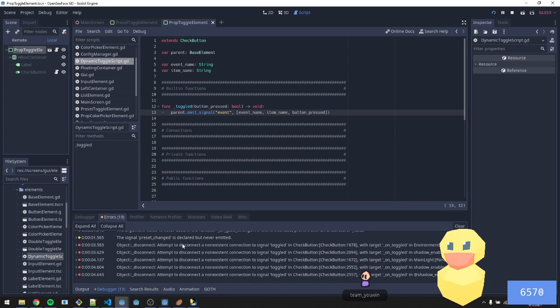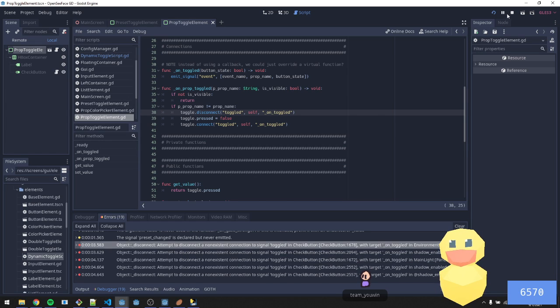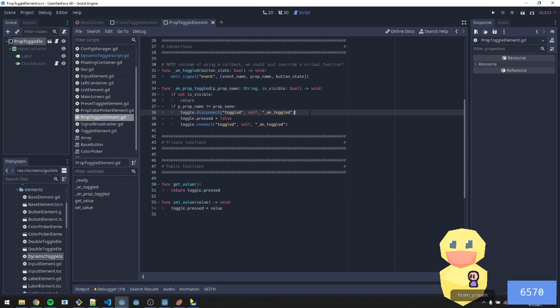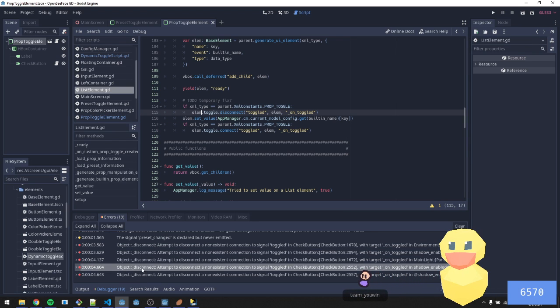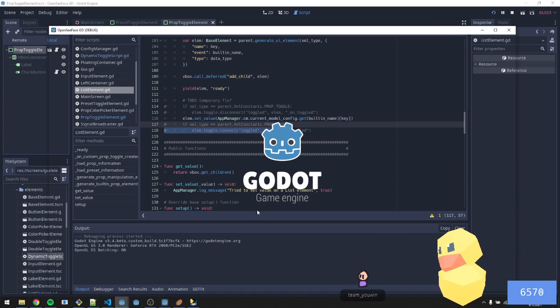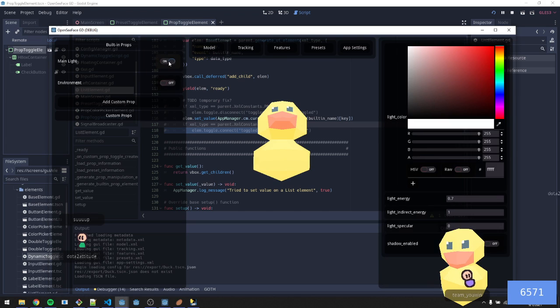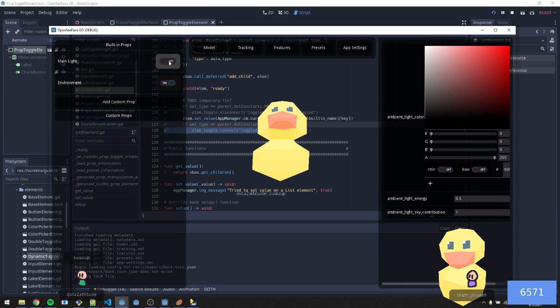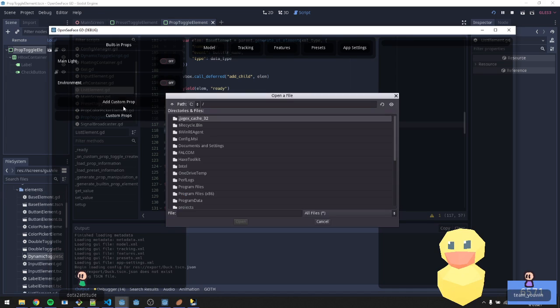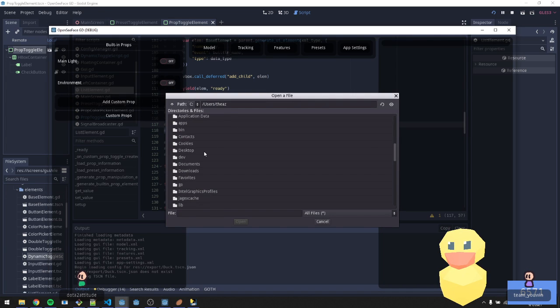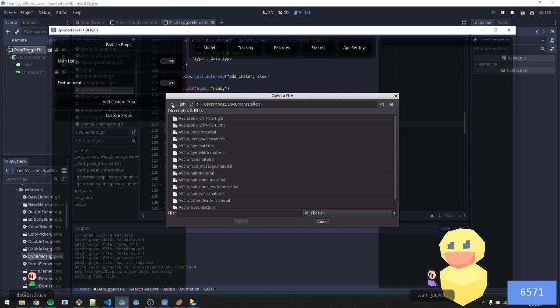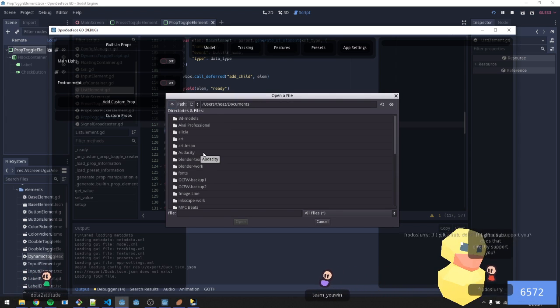Still a bunch of errors, which is good. Attempt to disconnect. Okay, sure. So prop toggled, that's fine. We can get rid of that. There's a few more, I think, right? Yeah. Prop toggle. So if we get rid of all of these, will it still work? Okay, cool. And I can add a custom prop. Boom, boom, boom, boom. We can just load in the entire thing.